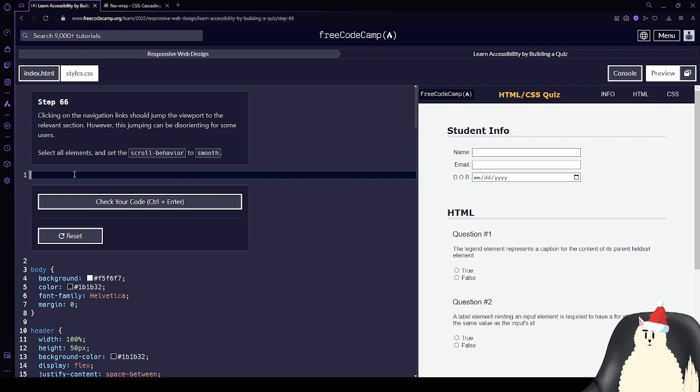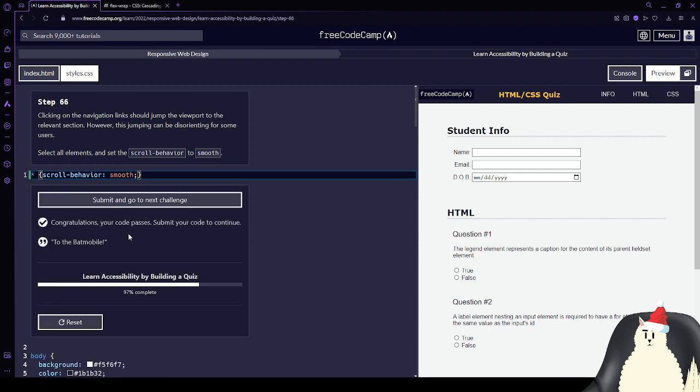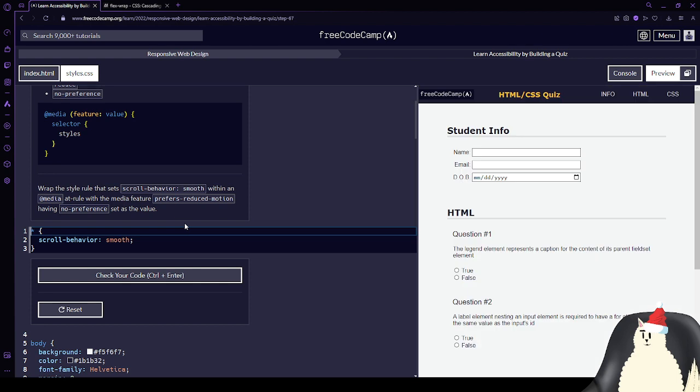Select all elements, so universal. Scroll behavior to smooth. Grab the style rule that sets scroll behavior smooth within a media at-rule. Media feature prefers.